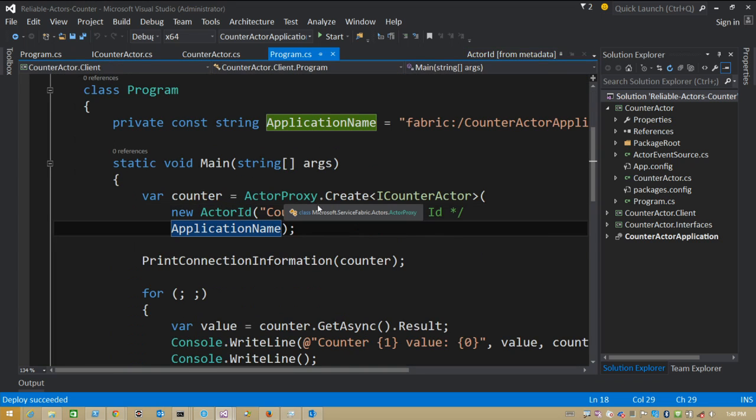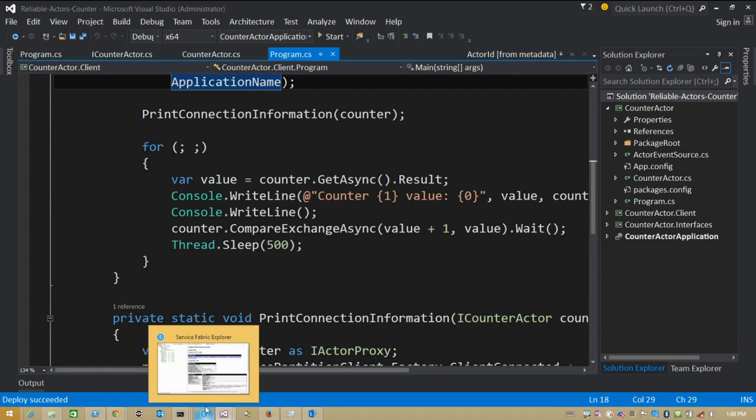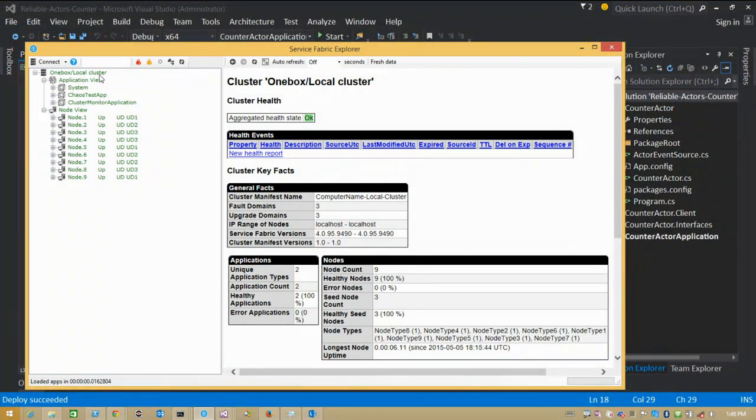I connect to the actor through the actor proxy. I give it an actor ID and the name of the application in which this microservice is running. And then all I do is go ahead and get the value of the counter. Using compare exchange, I go ahead and increment that counter. And then I do this continuously, right? So let's go ahead and see how the application is deployed in the cluster.